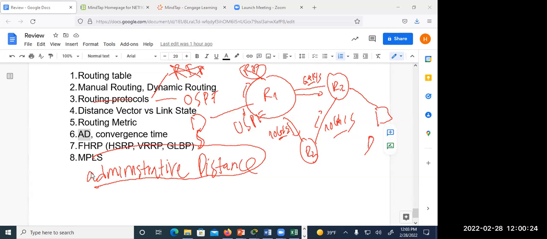Each routing protocol has a specific number, the administrative distance. And the lower one is the winner. Remember that the lower one is the winner.